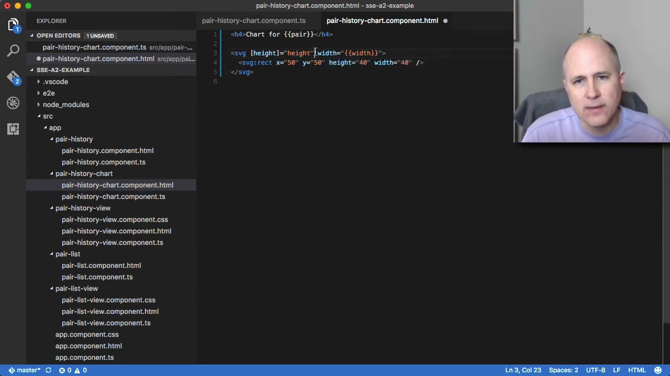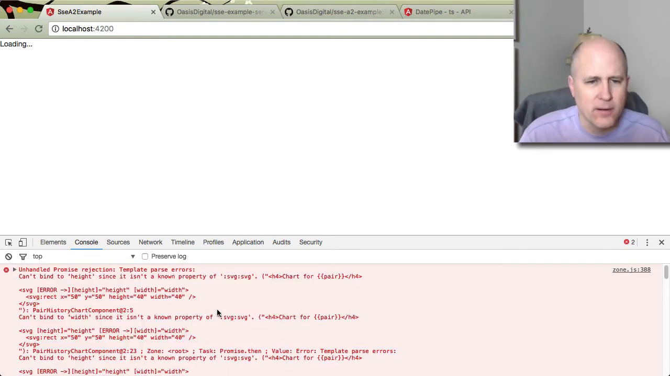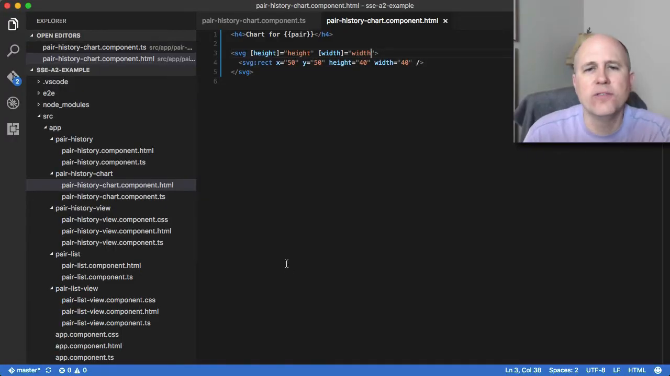Right, so I could make this transformation. Angular 2 is making this transformation internally. It's just another syntax for the same thing. And you'll see it should fail with the same error: height is not a known property. So this is an interesting edge case.